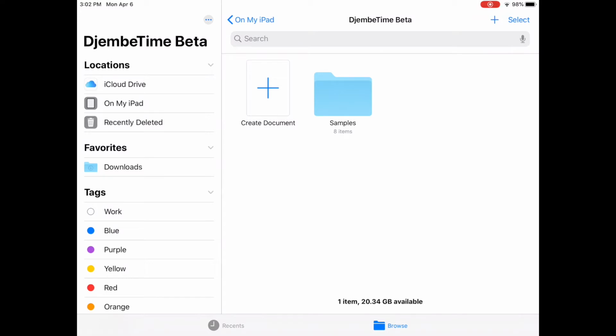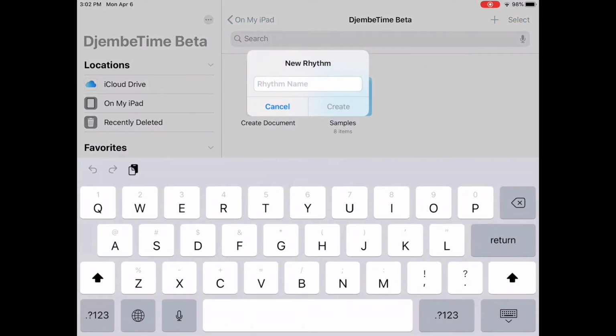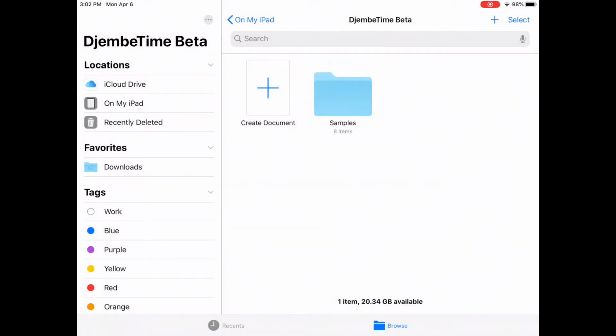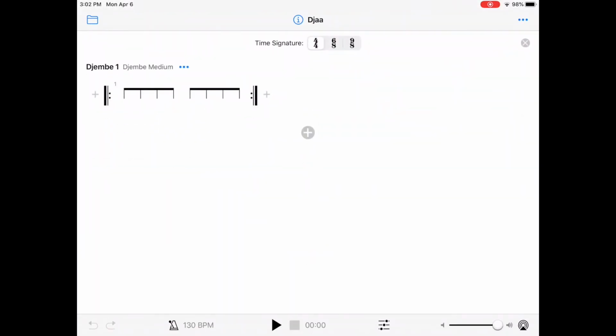First thing, when you create a new document, it will ask you for the rhythm name. So let's say I want to create a jar rhythm notation. And this rhythm name will be given to the file and also appear here in the title.